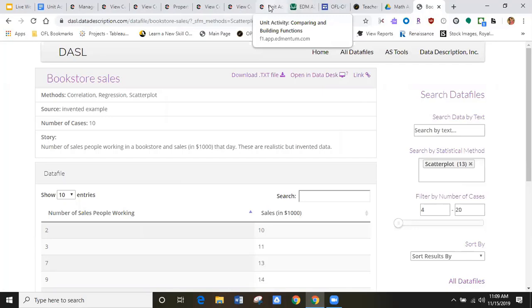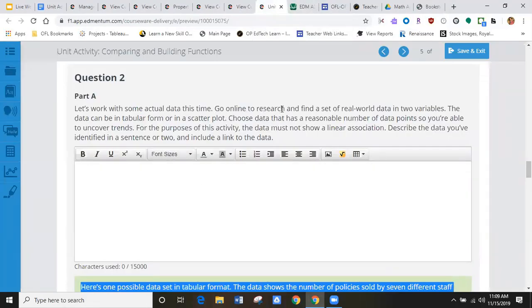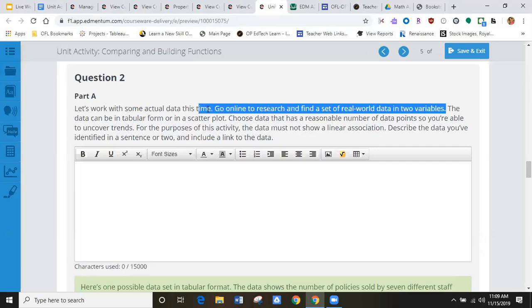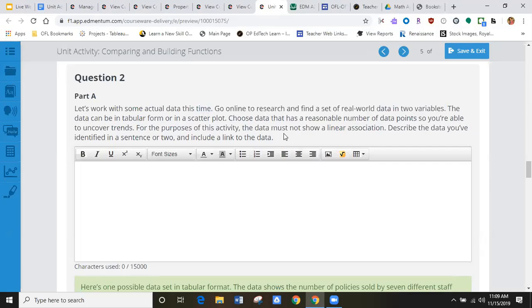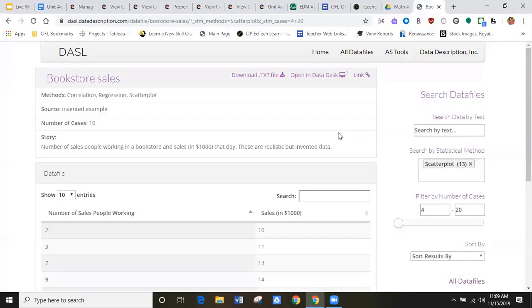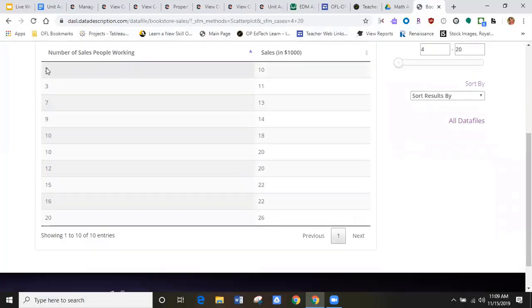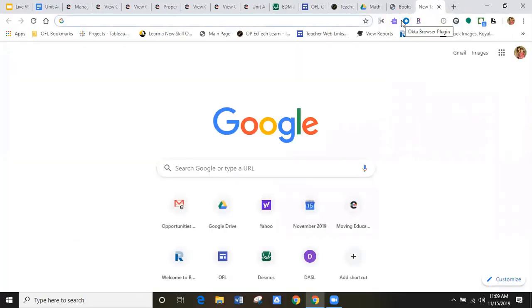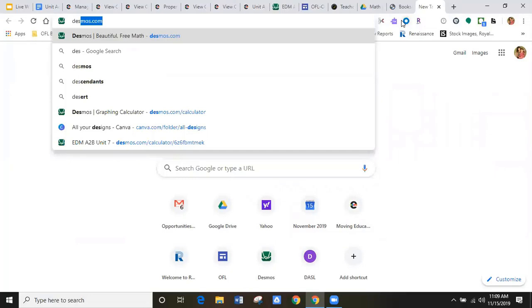So again, the activity simply asks them to go online, research, and find a set of real world data in 2 variables. So this can be a task on its own for a student. So in the companion, Danny lists 4 different places where you can search data, or the type of data to use if you would just want to give the student the data. But this is a place they can also go and look for different types of data. So you can simply copy and paste this into Desmos.